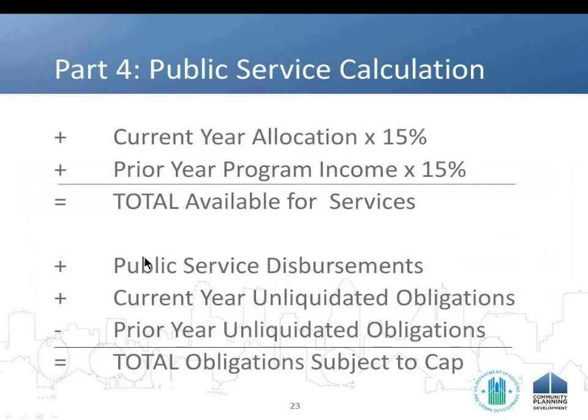So part 4 is the public service calculation. What it's going to do is calculate, number 1, your cap. It's going to take 15% of your current year's allocation and 15% of prior year program income. So the more program income you generated in the last year, the higher your public service cap will be. So that's the total available for your services. It will also calculate how much you obligated during the program year, because that's really what's tested in this public service cap calculation. It's not how much you spent, it's how much you obligated in the given program year.